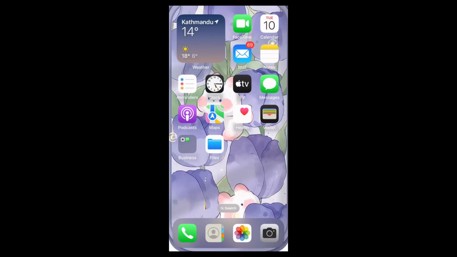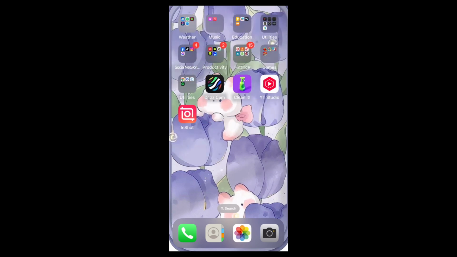In today's video, I'm going to show you how to use the keyframe feature in InShot, one of the coolest tools to create dynamic, professional-looking videos. So let's get started. First of all, find the InShot app on your home screen.